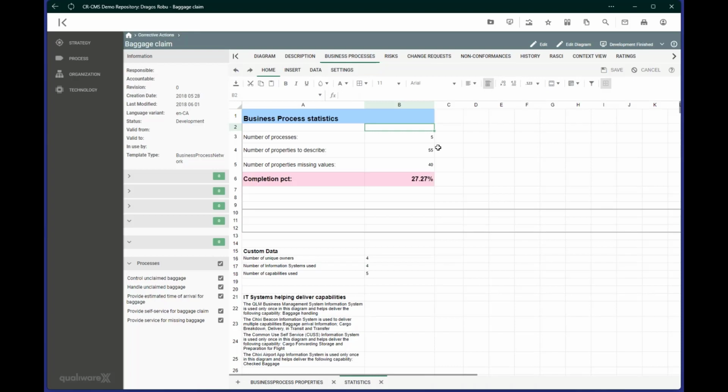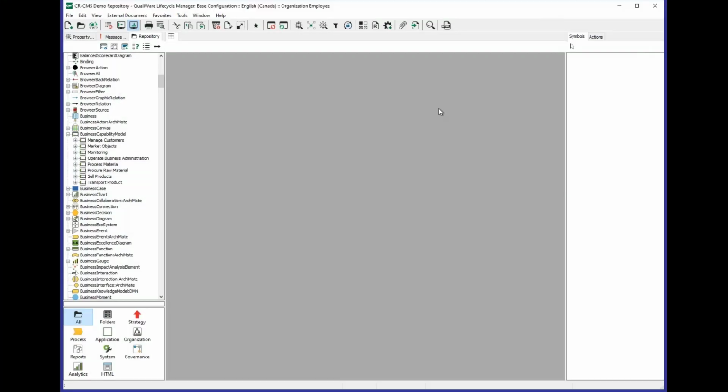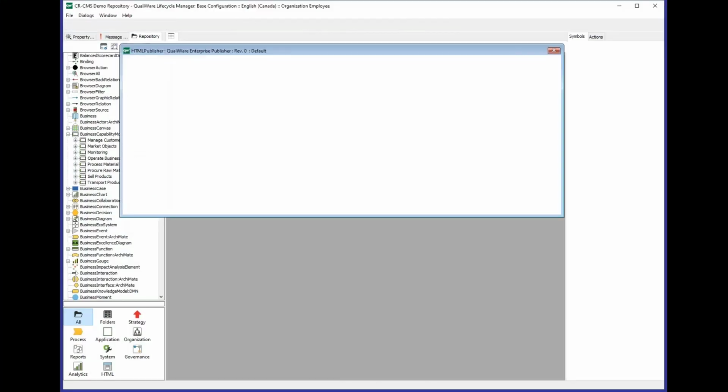So let me just quickly, before we go any further into this, take you over to QualiWare, to QLM, and show you how the spreadsheet is set up. So right now we're looking at a business process network object. We're in the business process HTML content tab. Keep that in mind. I'm going to switch my screen over to QualiWare and open up the HTML publisher.